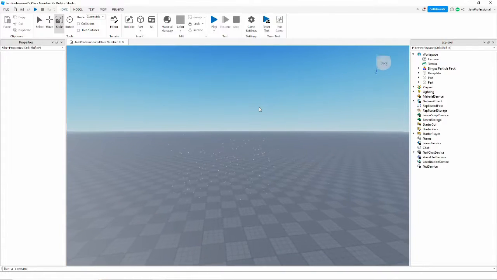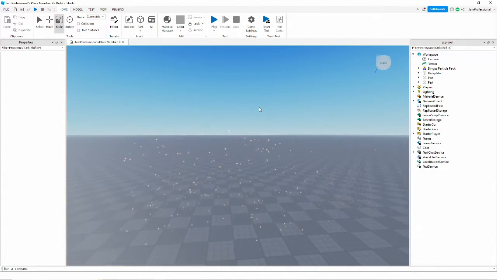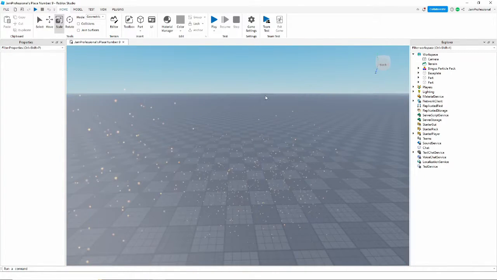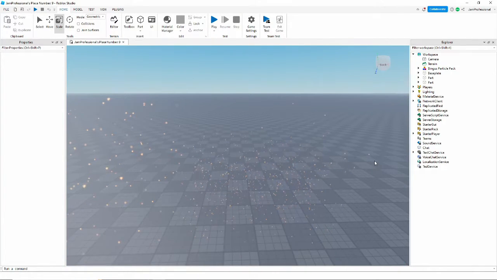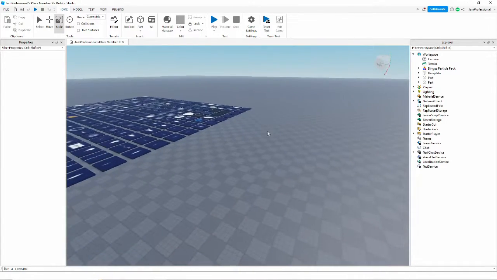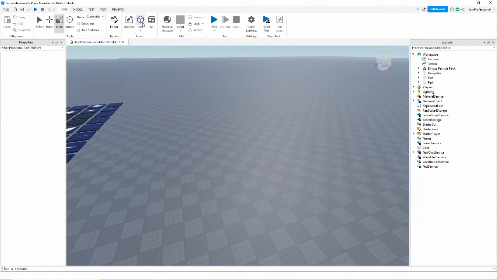Hey guys, today I'll be showing you how to make a particle emitter, like an ambience effect, just for a game. Just pretty cool in general. It's like embers or fireflies. It can be whatever you want it to be. Just pick the right colors and decals and you should be good.